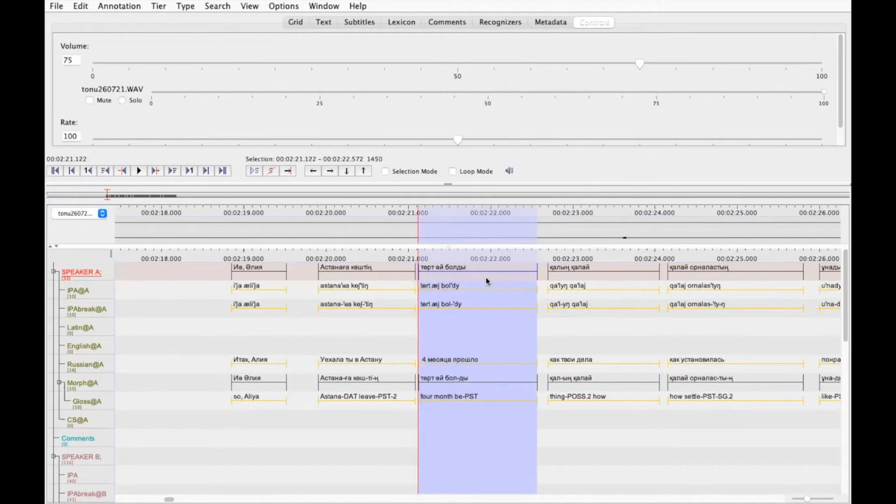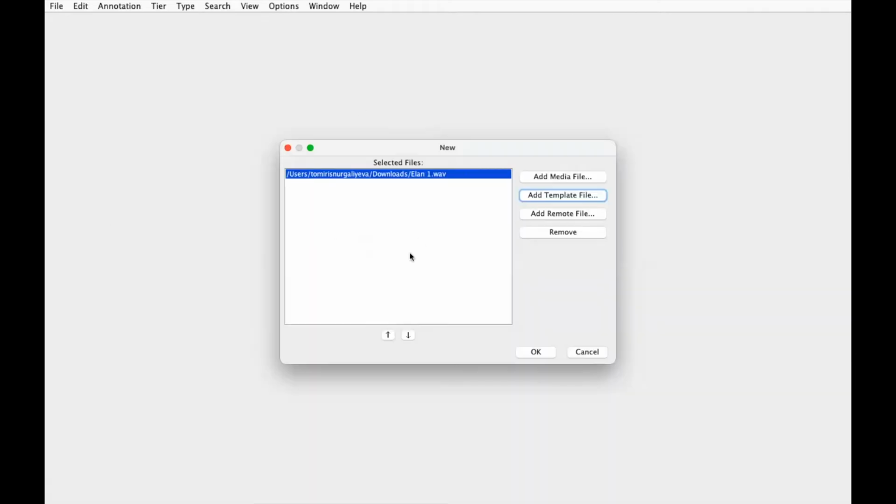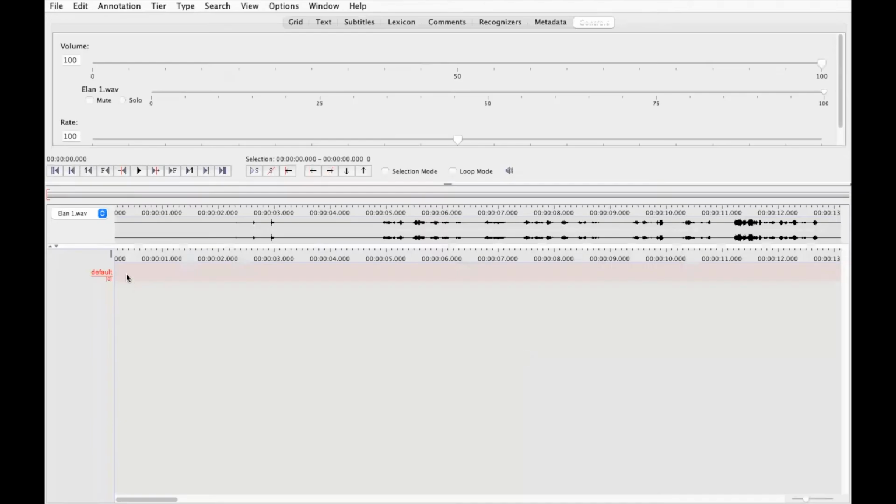If you imported a template, you might already have different tiers like this. But initially, if you have only sound, you may have only one or even 0 tiers. In this case, we have 1. Now, you may want to add all the different tiers for all the transcription types: transcription itself, phonetic, phonemic, glossing, translation to several languages. Now I will show you how to create your own personalized tiers.